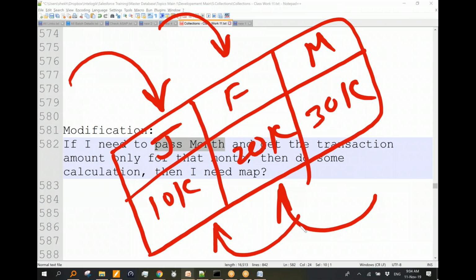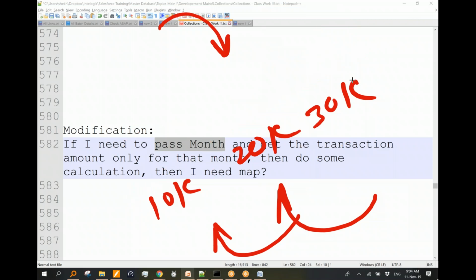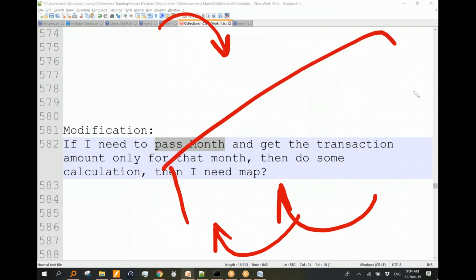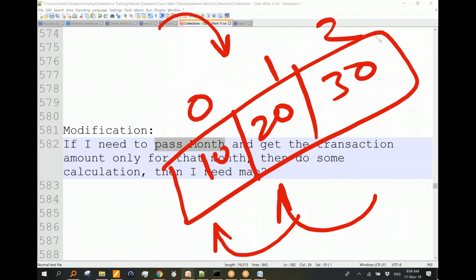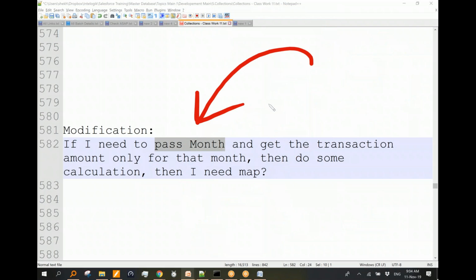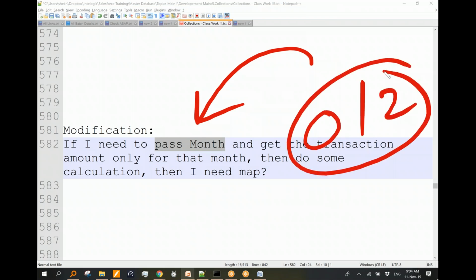And if I'm using this in the format of a list, how will it be? It will be something like this: 10,000, 20,000, 30,000, with indexes 0, 1, 2. And the way we saw on the list, we pass 0 to the get function and get 10,000. Pass 1, get 20,000. That we have seen in the list. But is the manager saying something like that, or do we have that requirement? No. We don't want to pass 0, 1, 2. We want to pass meaningful data. Always, in such a case, you go for map.